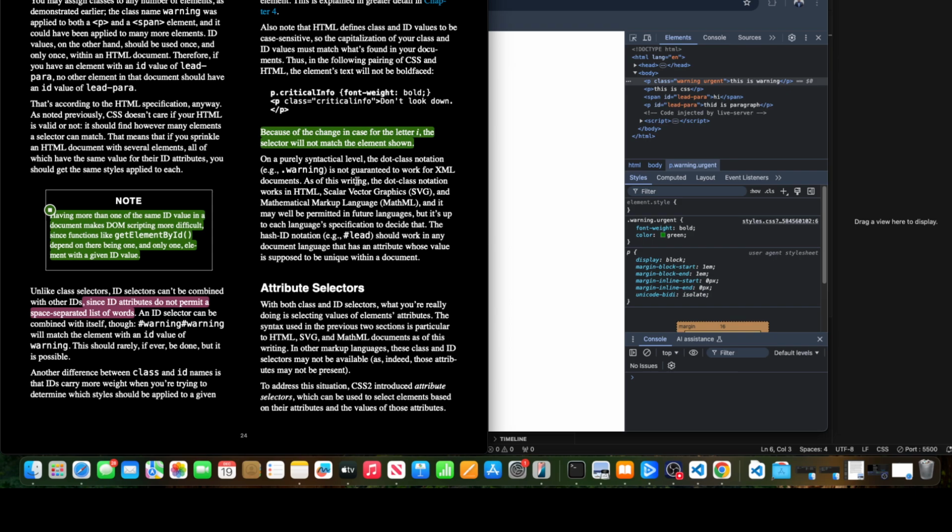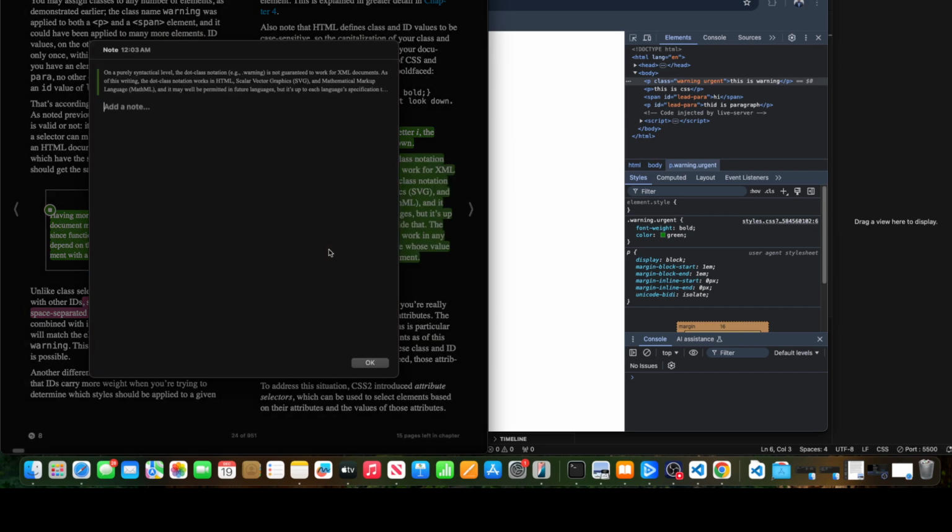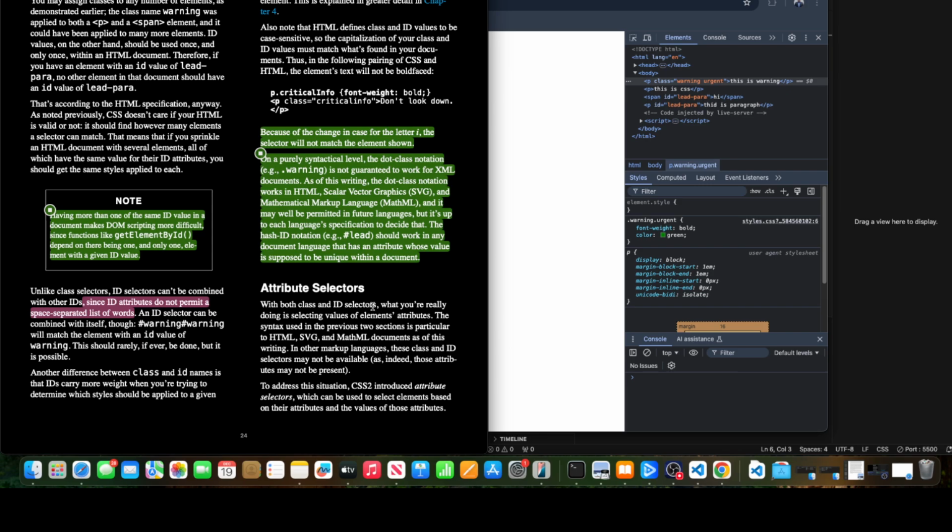So in this summary, what he's saying is, I need to add a note: class does not work in XML. ID works everywhere.